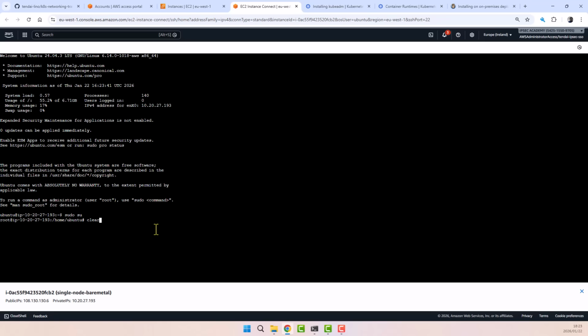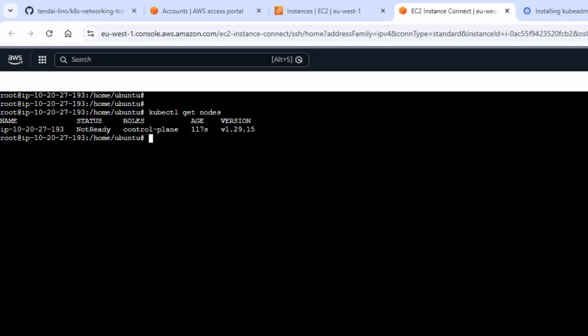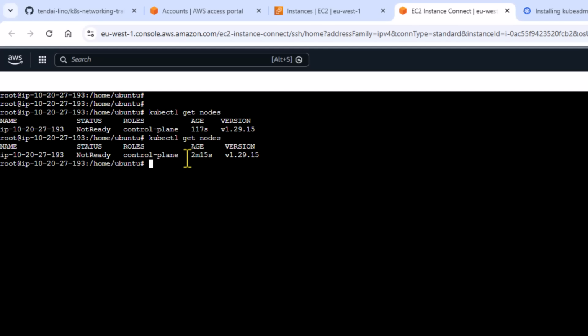I'll start by running the kubectl get nodes command to confirm everything is in order. Our worker node is showing a not ready state, which isn't ideal, especially considering the node has already been running for about 117 seconds. Let me run the command once more.